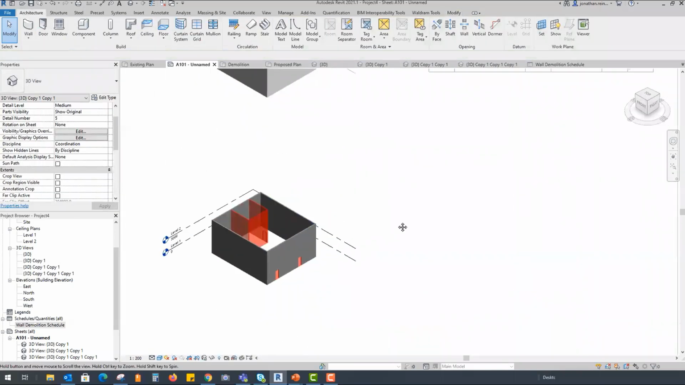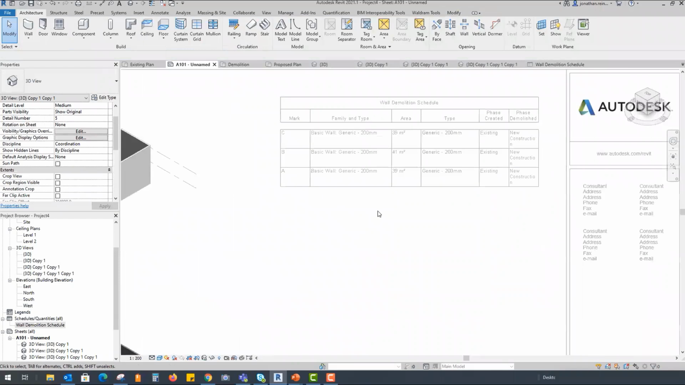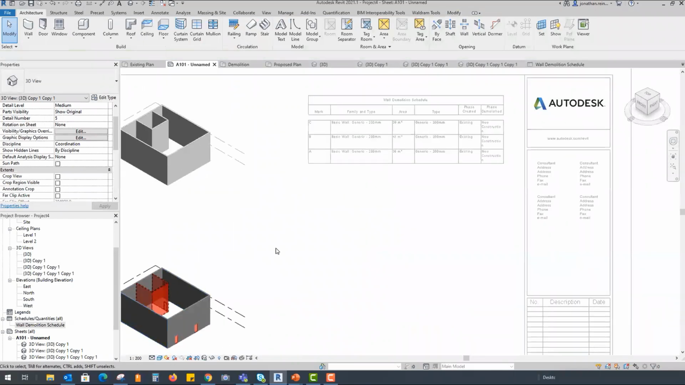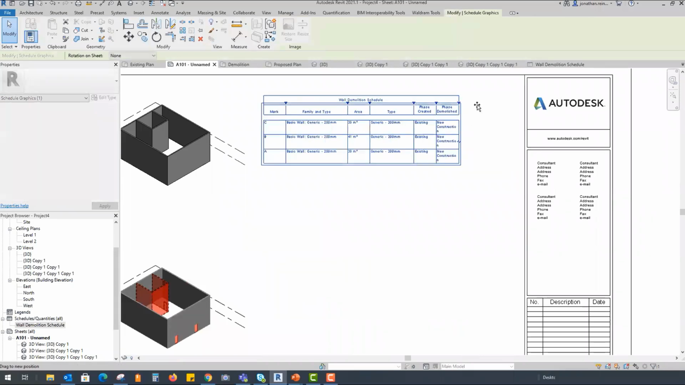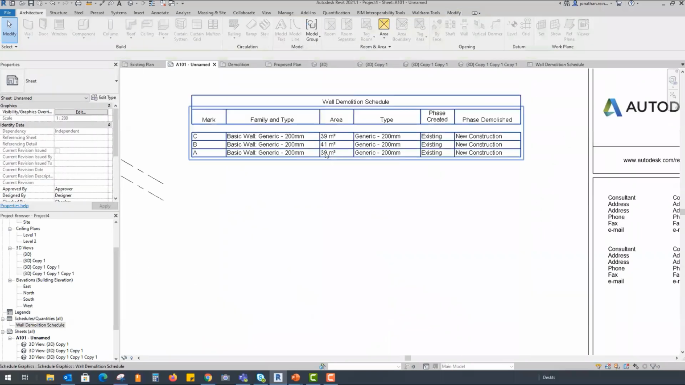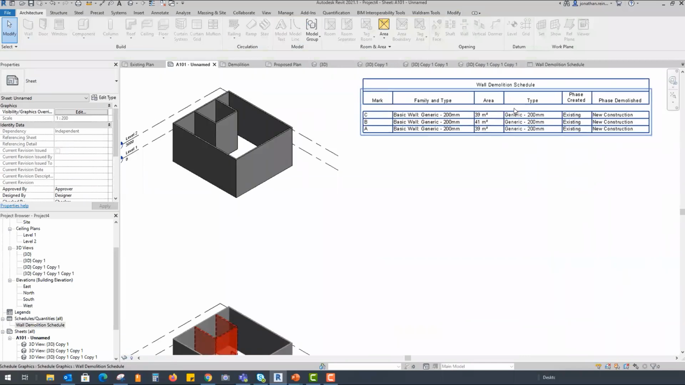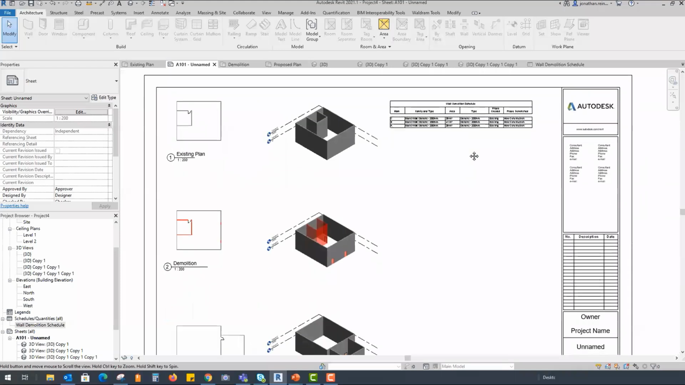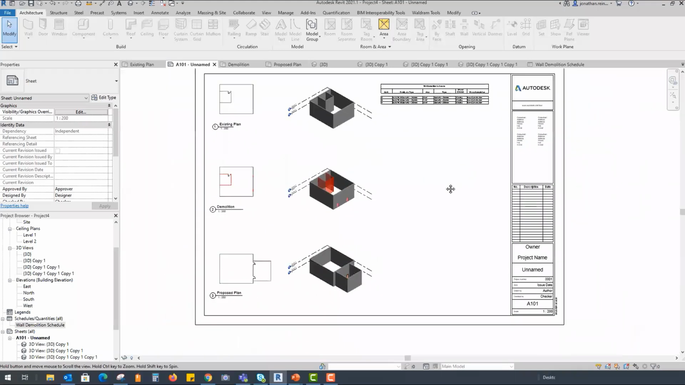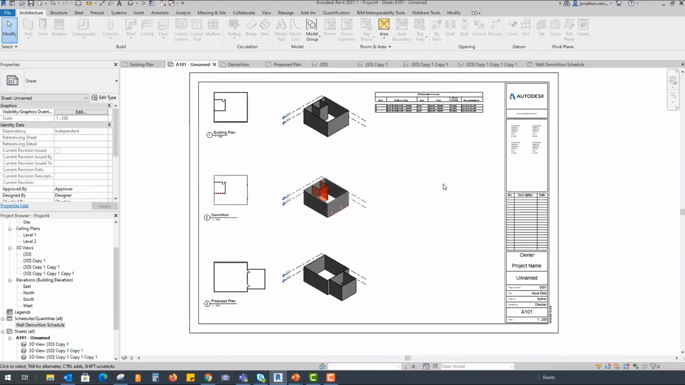Because it's only walls that are being demolished at the moment, we haven't created a door schedule. That's why they're not showing up here. So new construction phase created. You can see 3 different walls being demolished. We can see the area that are being demolished. We can even put in the height on that as well, and add in a type of description if we want. So that's at its very basic form.